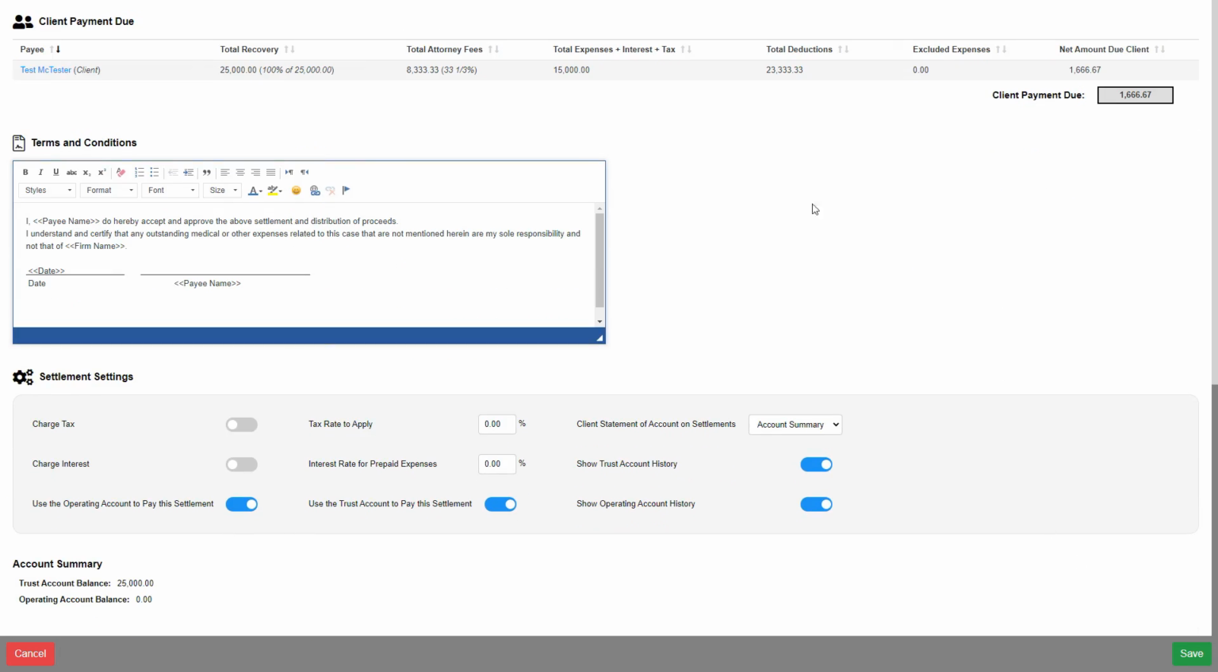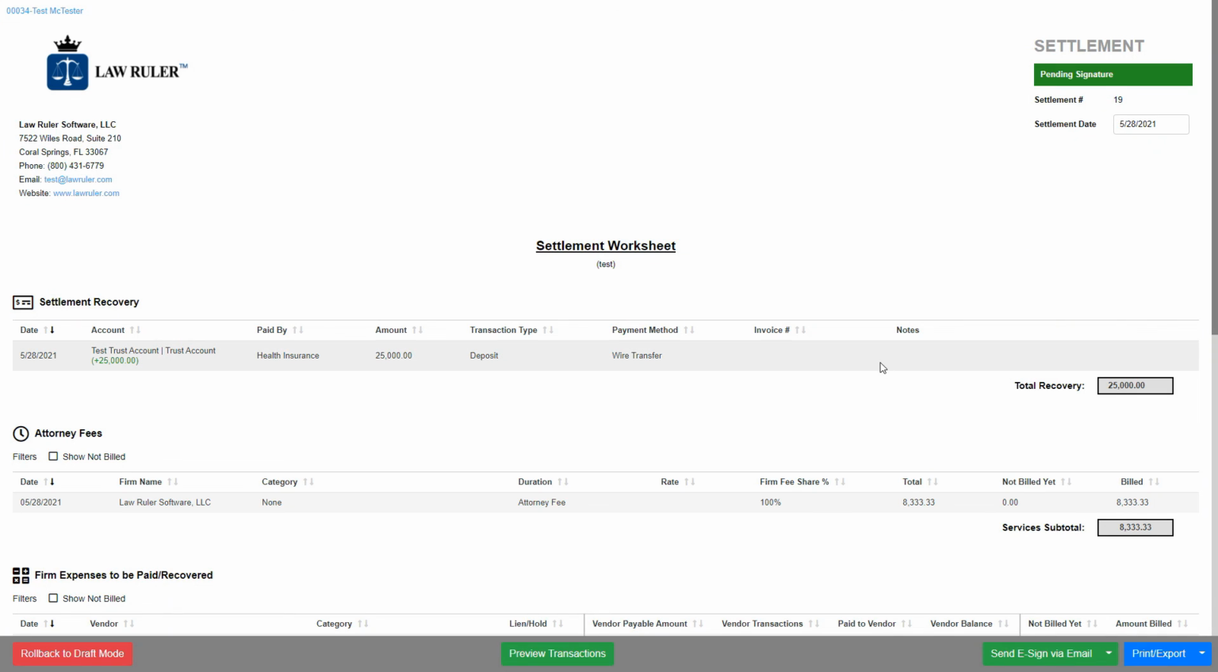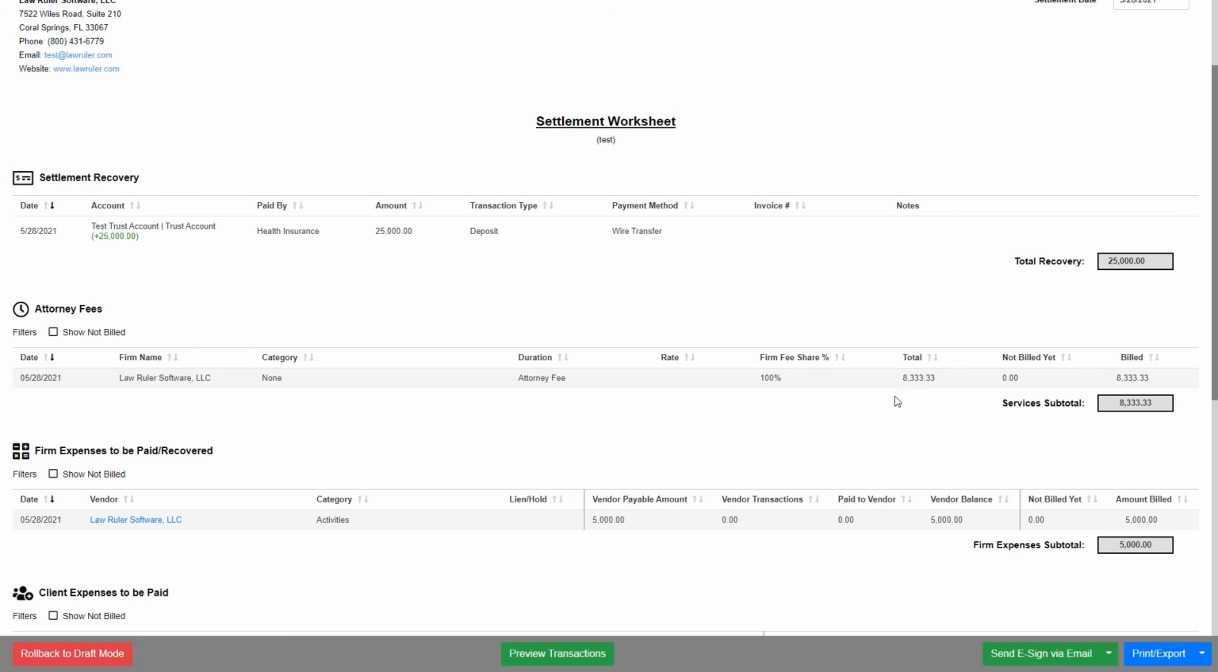I can go ahead, once I review my settlement, if everything looks good, I can go ahead and click the Save button, and that will convert my settlement from a draft to a settlement. Once I've converted my settlement from a draft, I can go ahead and send it to the client to eSign, or I can print it out.